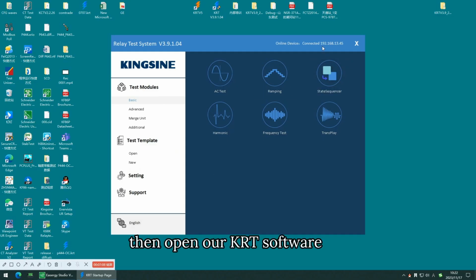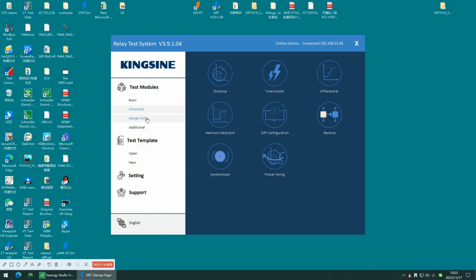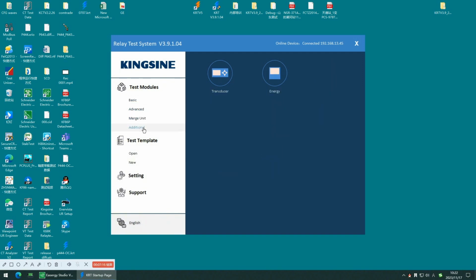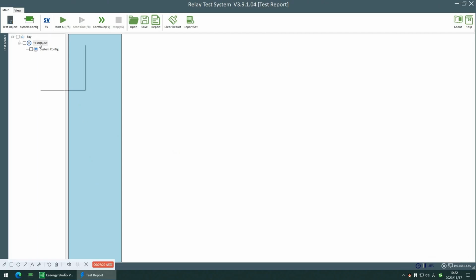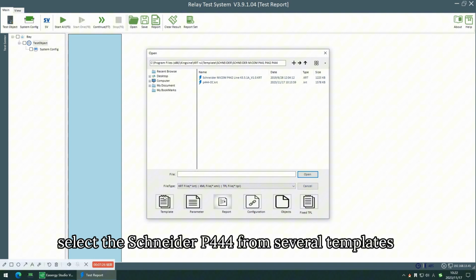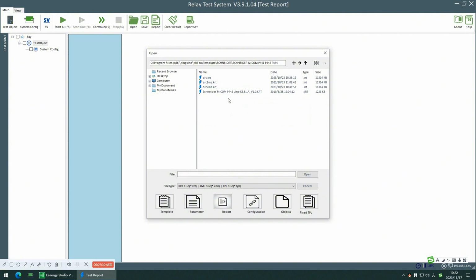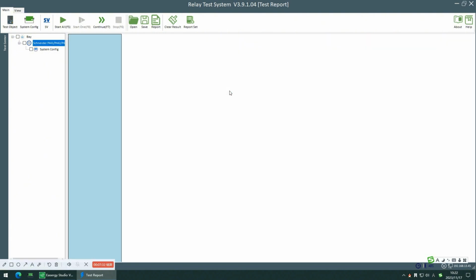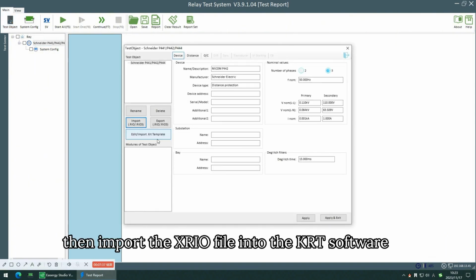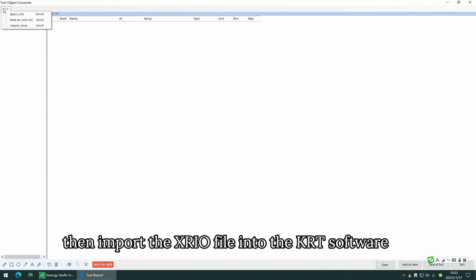Then, open our KRT software. Select the Schneider P444 from several templates. Then, import the X-ray file into the KRT software.